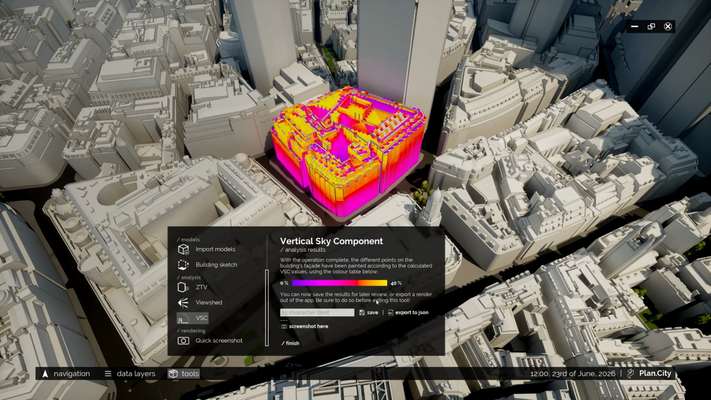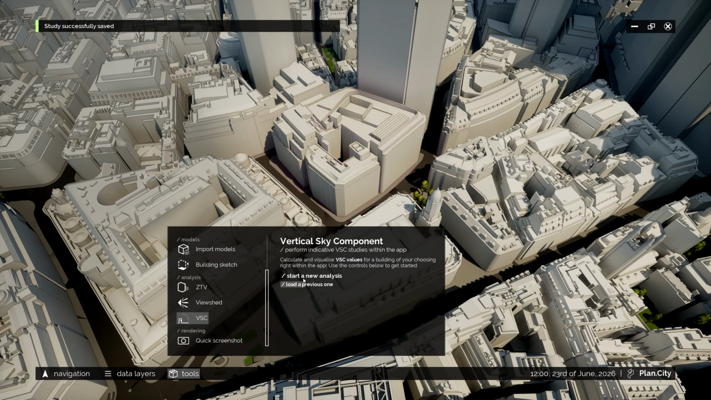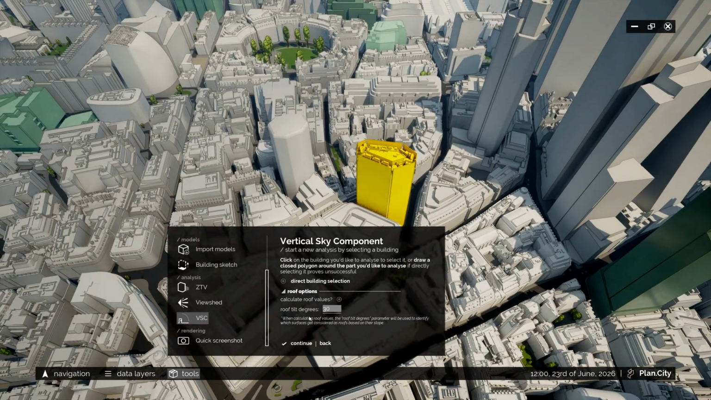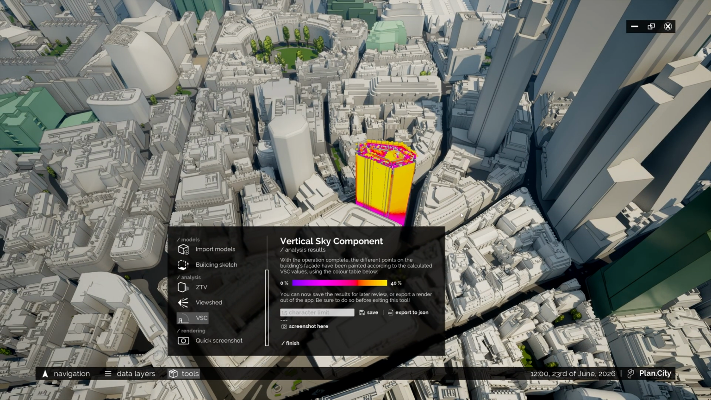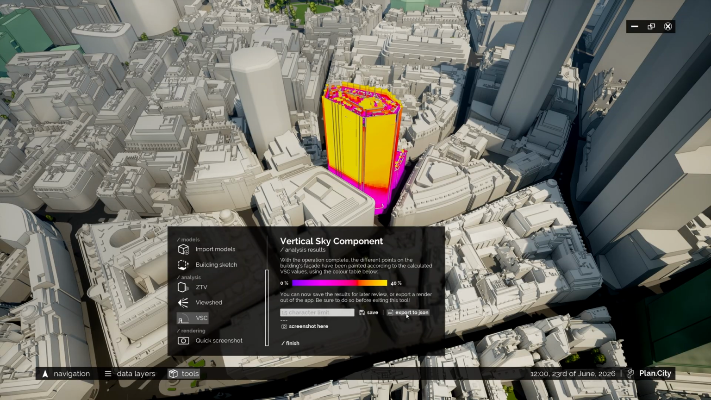Here, we can save the study for later review, export the results to a JSON file, or take screenshots directly from the current viewport. Saving studies is particularly useful because it allows us to revisit analyses long after they've been completed. Likewise, exporting the data makes it possible to process or visualize the information using external software.